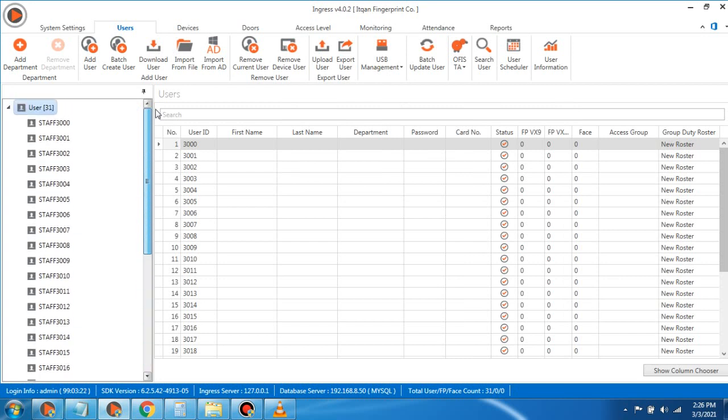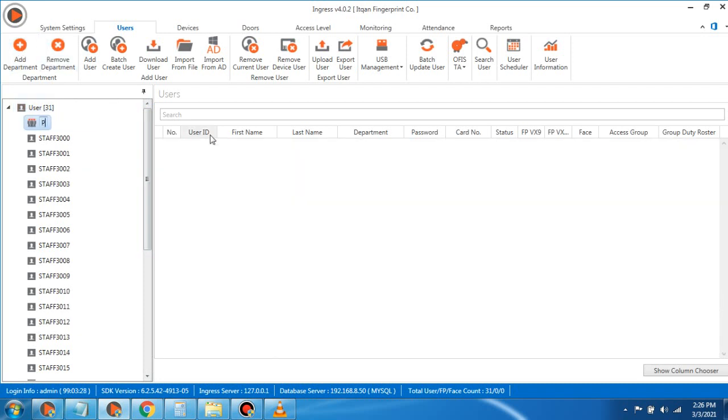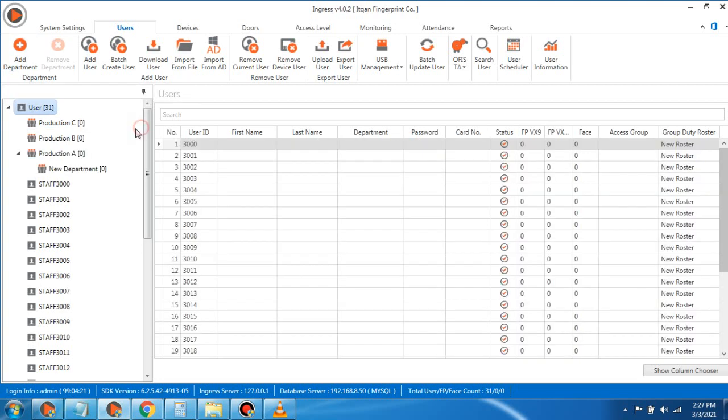Then we can create 3 departments. To do that, we go here, add department. So this one will be production A, and let me also add 2 more departments. Now I created 3 departments. Also, by the way, you can also add sub departments. So inside a department you can add 2 or more sub departments.